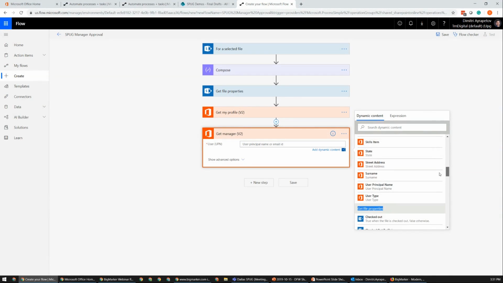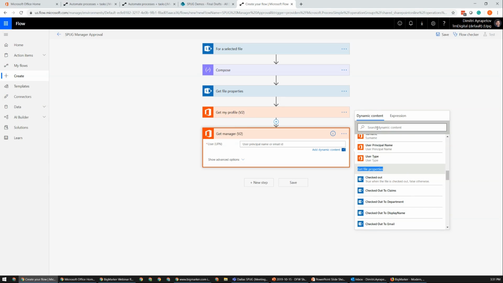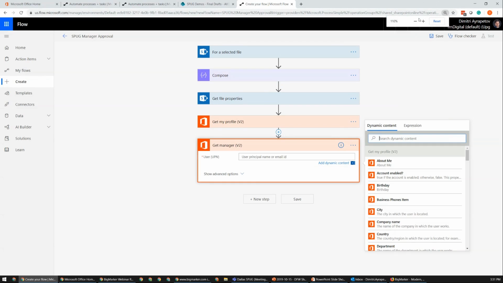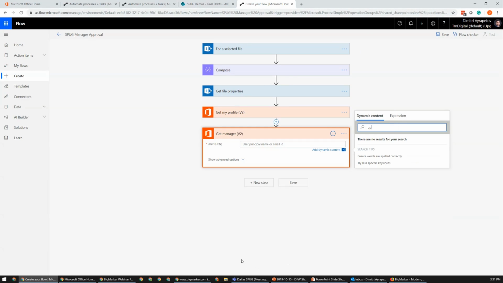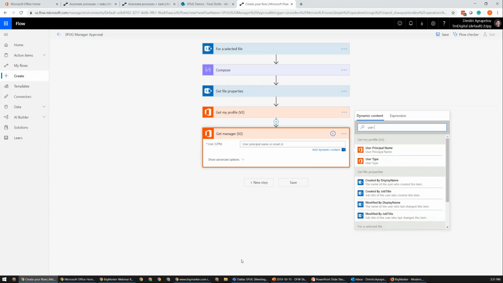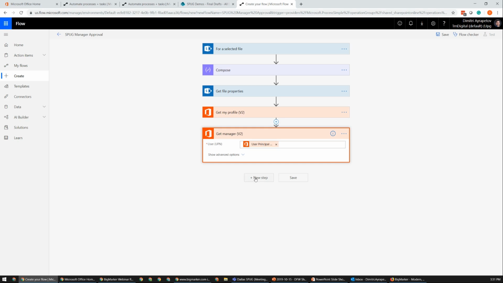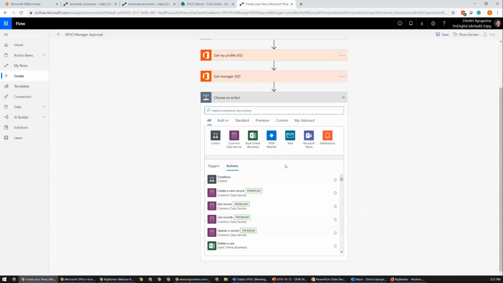Now, if you don't like scrolling or if you're looking to go a little bit faster, there's also a great search box here where we can type this in. So what do we need? We need the UPN, which is the user principal name, from my profile. We'll pick this here. And this way it'll know to go get the manager from my user principal. Okay, so we got it thus far. So the next step, now that we know who the manager is, we can add an approval step. So we're going to come in here and type in the word approval.